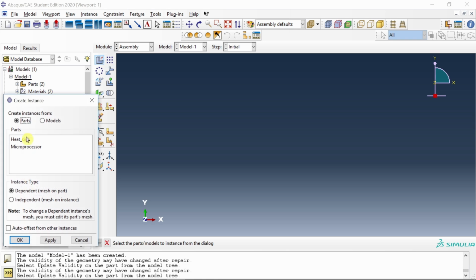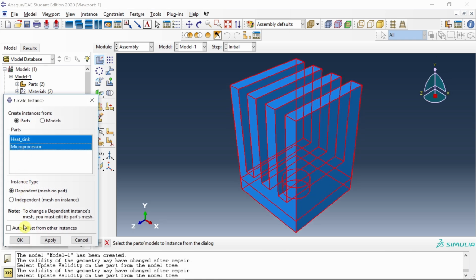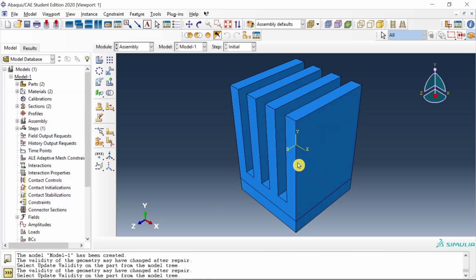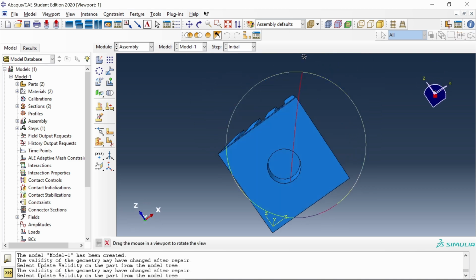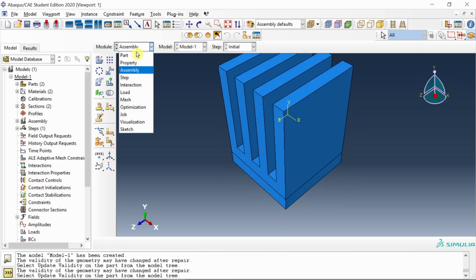Create instances. So choose both parts. Say OK. Now we model them in first and fourth quadrant. That's why you don't have to do anything over here. You can see they are perfectly aligned in all directions. Hence, next, go to step.